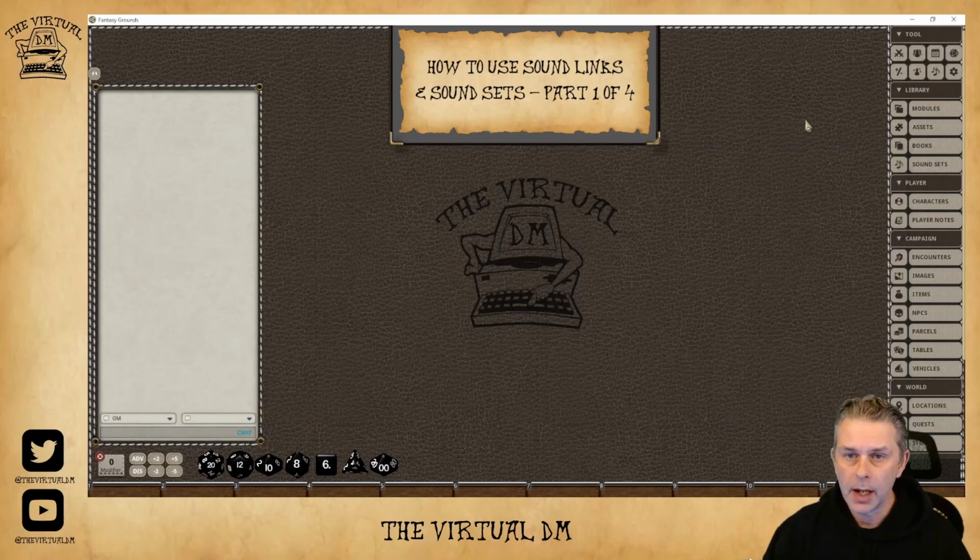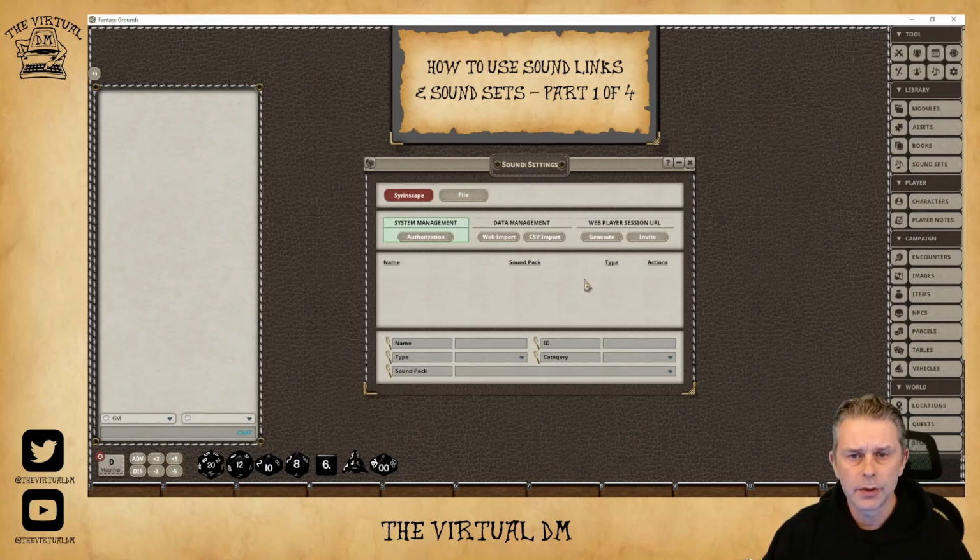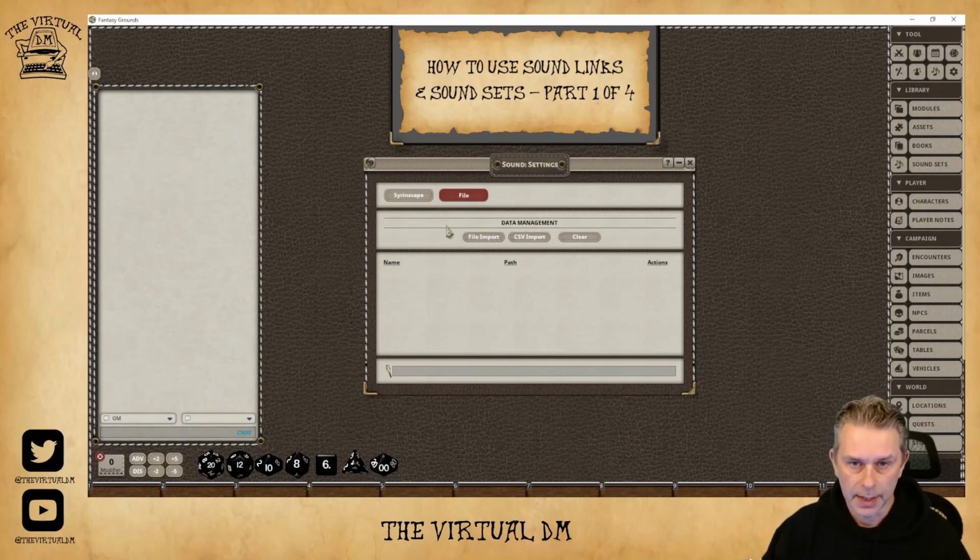Okay, we're now inside of our Fantasy Grounds window. We are going to come up here to our sound context button and click on that button. We're going to come to the settings button and click on that button. And that is going to open our sound setting window. Now we have 2 options here. We have Syrinscape and we have File. For our local sounds, we want to work with the File button. So I will click on File, and that opens us into the File section.